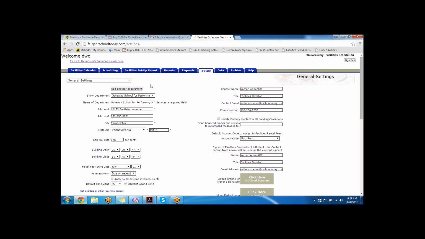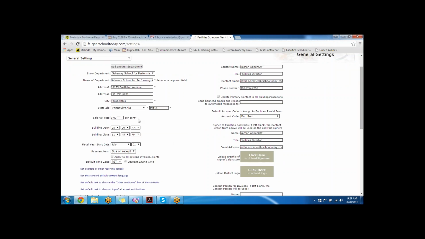I find more often than not that I'm filling this out for the very first time for the clients. I help them put in their name, their address, if they are going to be charging sales tax, what their sales tax rate is.